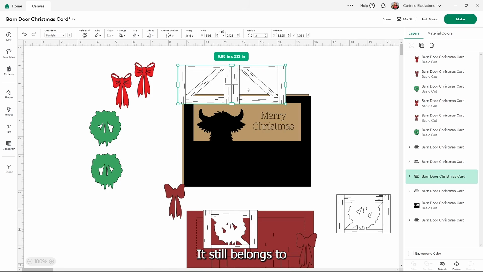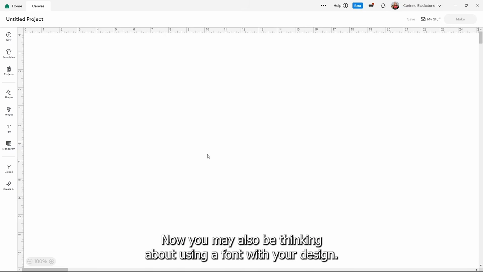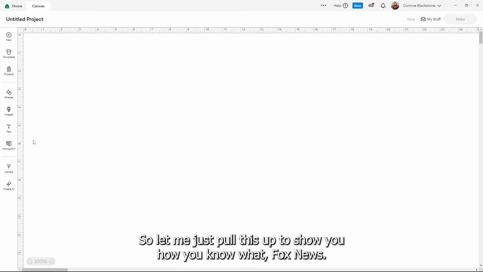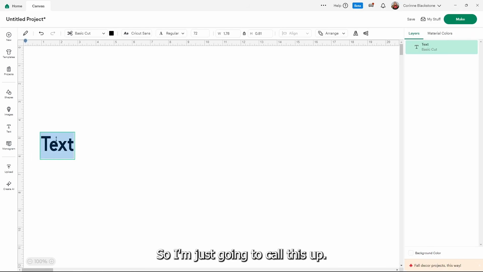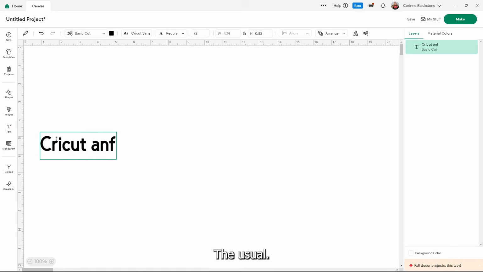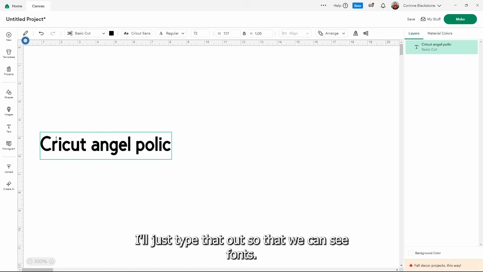It still belongs to Cricut. Now, you may also be thinking about using a font with your design. So let me pull this up to show you how you know what fonts you can use. I'm just going to call this Cricut Angel Policy. We'll type that out so that we can see fonts.